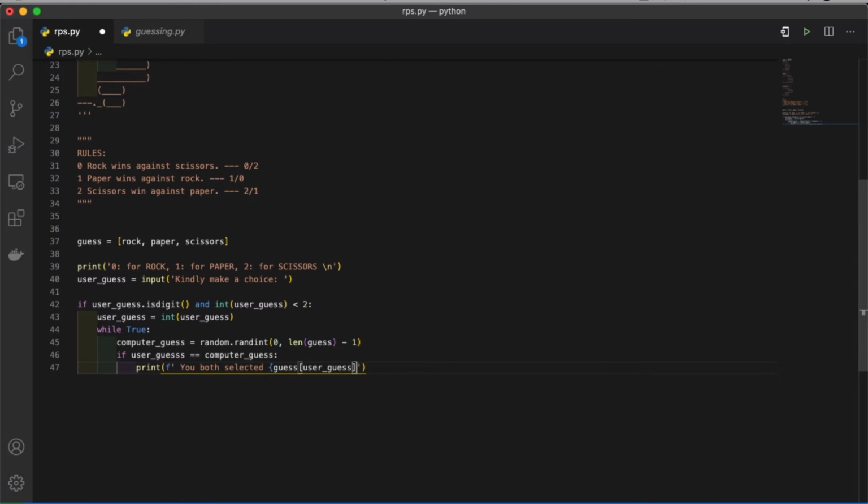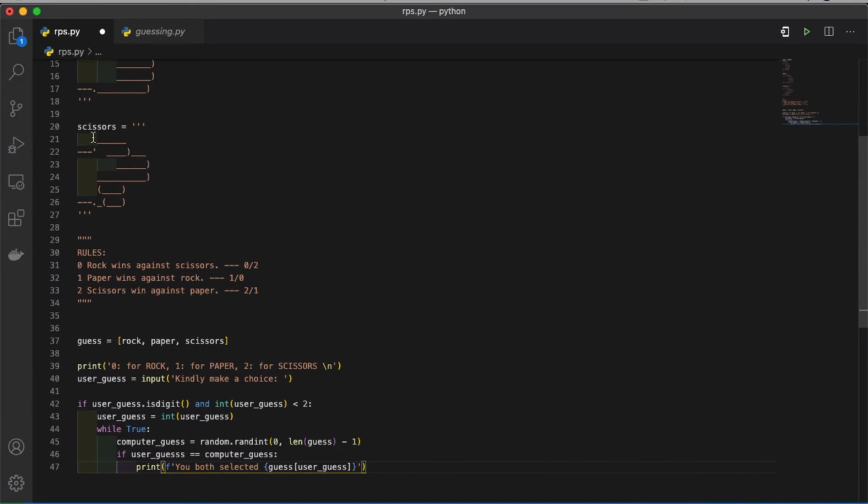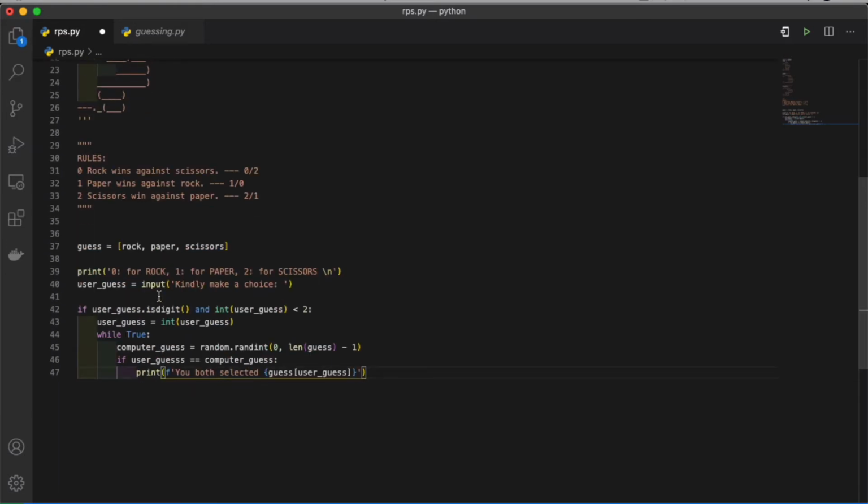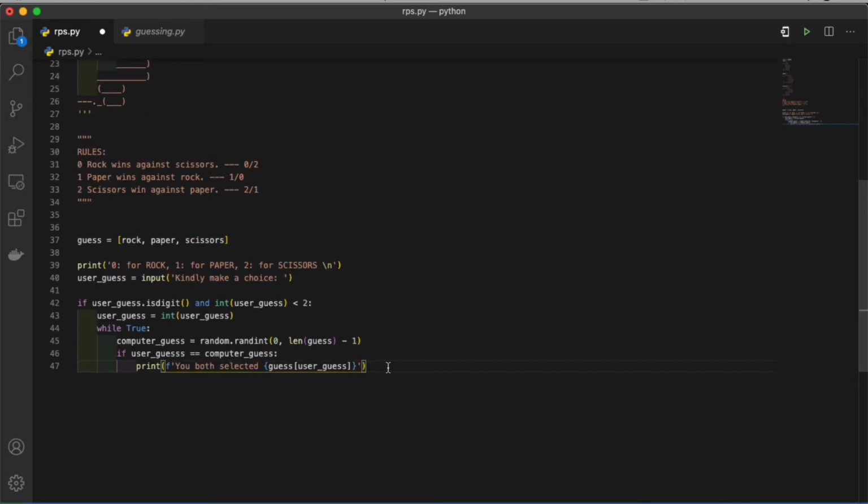Since the user guess is entered as a value, that's also going to represent an index within the list. We can just use that to print out the values of the variables that are stored above, which are represented by indexes within the list. So you both selected that, and you can now say response. Since if you both select it, it's a draw, response equals input. You have a draw.